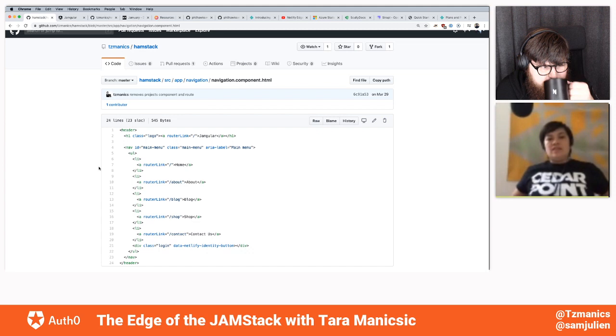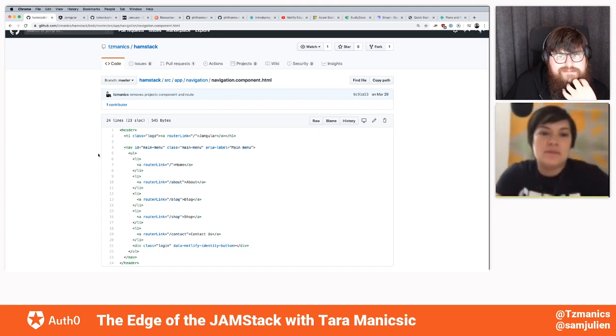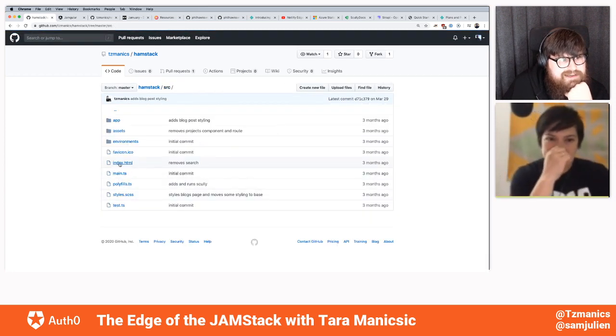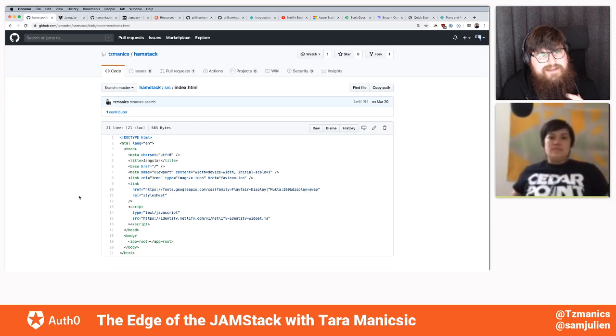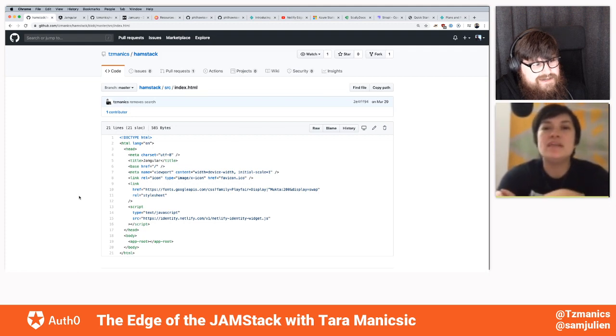That's fun. I think there's also a line in source index.html too, if I remember correctly. Yeah, right there, there's an identity widget script, which you'd do something similar for Auth0. You'd have to include the script.